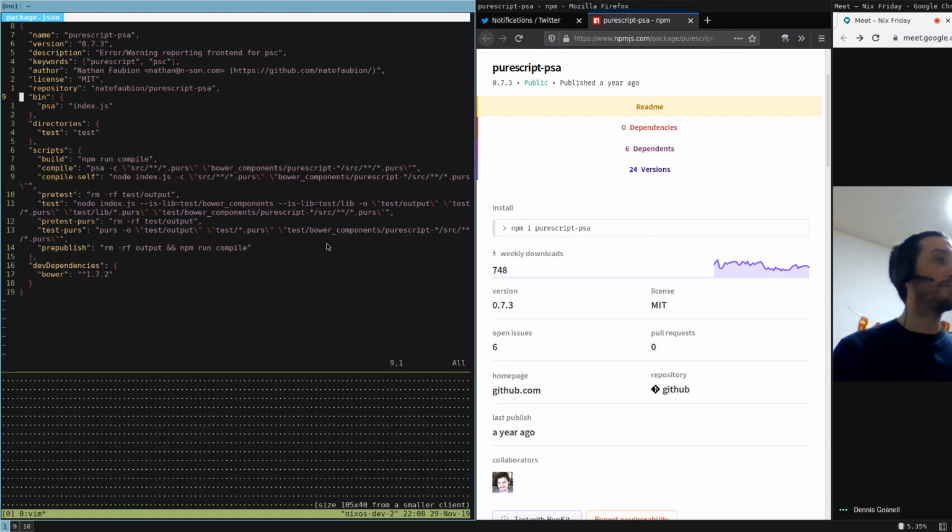So we have the entry points here, and then there's a build script that runs compile, and then this runs PSA, and compiles the Bower dependencies. PSA is the binary here, so there's a bootstrap problem, I guess. That does look to be the case. Here they're trying to run the index.js directly for bootstrapping, I guess.